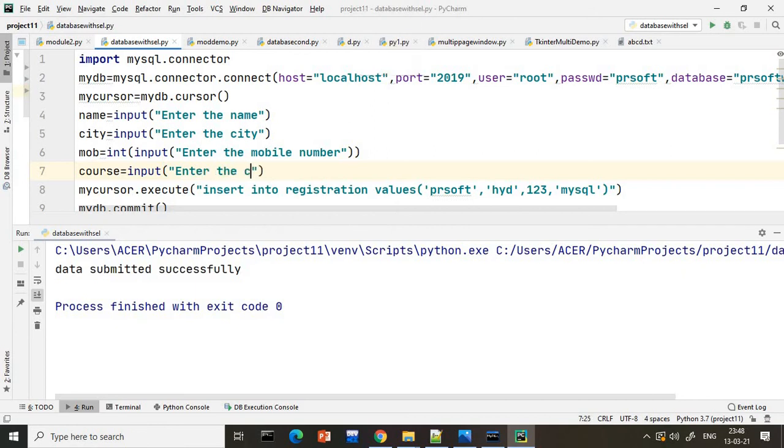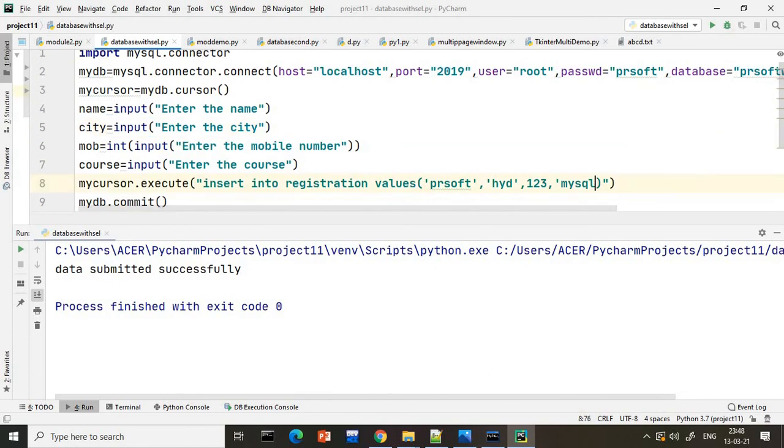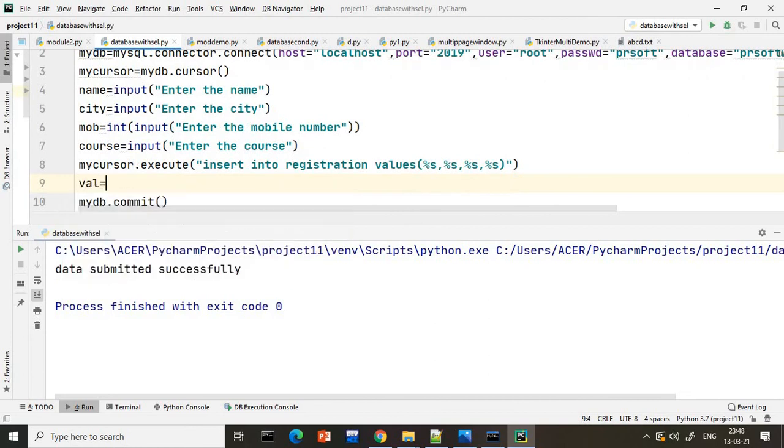Because these values are dynamic, I will not write anything here, just write 4 percent s, 1, 2, 3 and 4, because we need to pass the 4 values. So I take 4 percent s, because I am taking dynamic values. You create one tuple here. In the tuple you write name, comma city, comma mobile, comma course. Make sure guys this order should be perfectly the same, otherwise values will go wrongly to the table. So this order and database order should be the same.